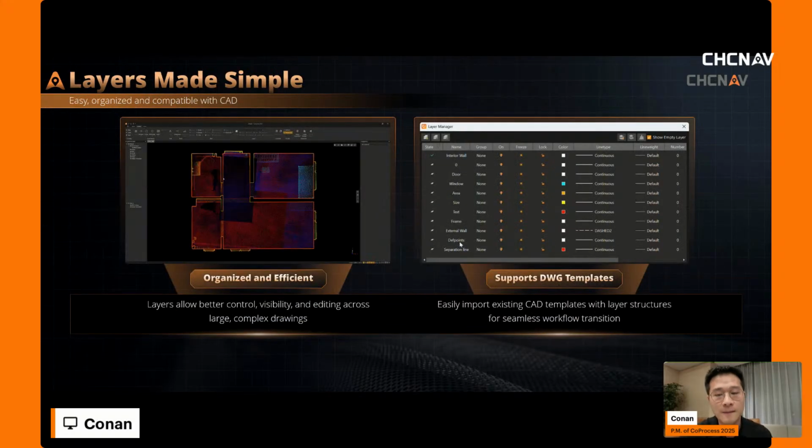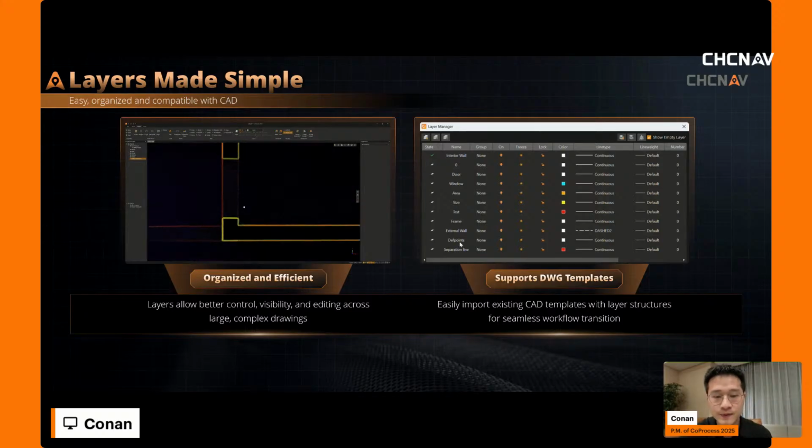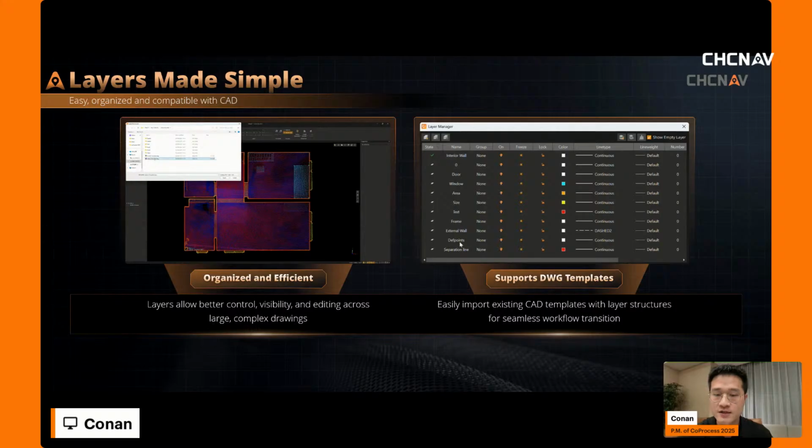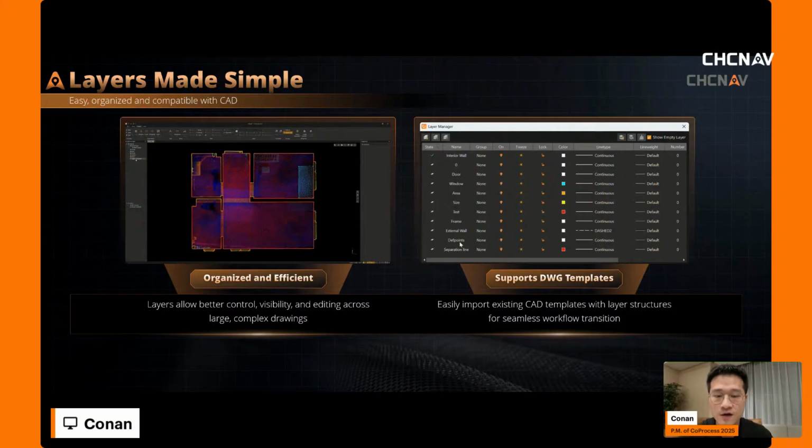There is also a complete and standard layer management function in CoProcess 2025. In Layer Manager, you can create a new layer with name, group, line type, line weight, and color to distinguish different objects, which is organized and efficient for users to manage join with big projects. And all these are compatible with CAD.